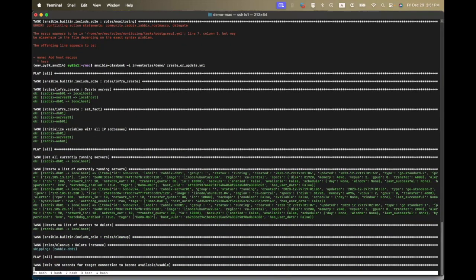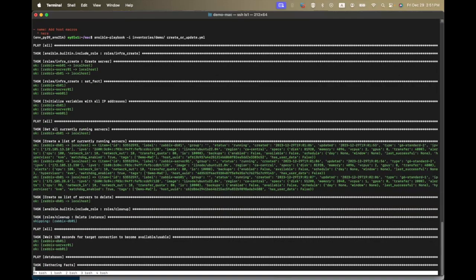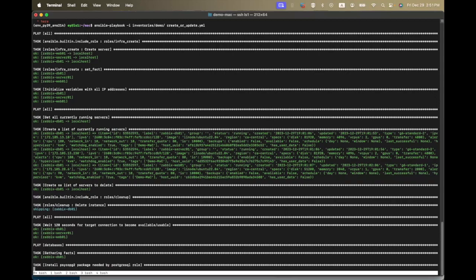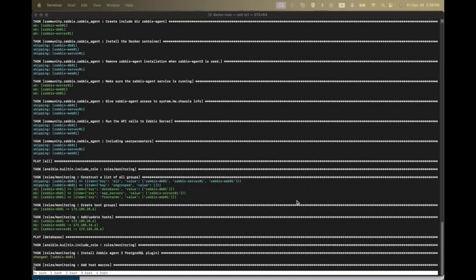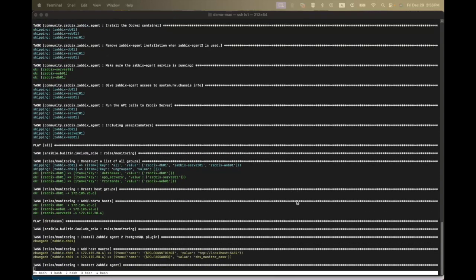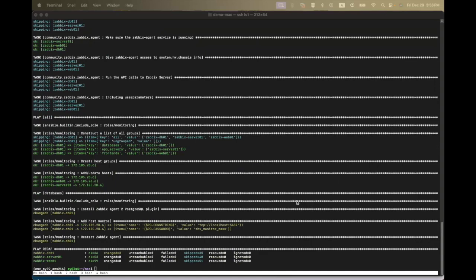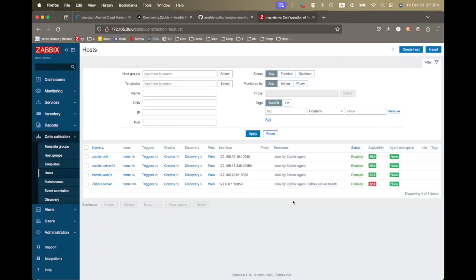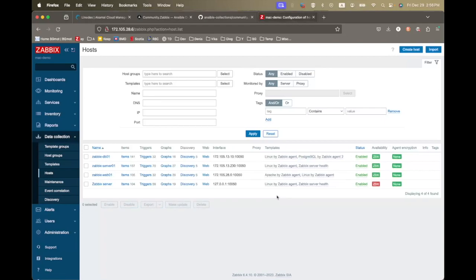Sorry for these typos, but this is the way it works. Usually you don't get everything up and running from the first run. Okay, finally our playbook finished successfully. Let's go to Zabbix server, check what changed here.